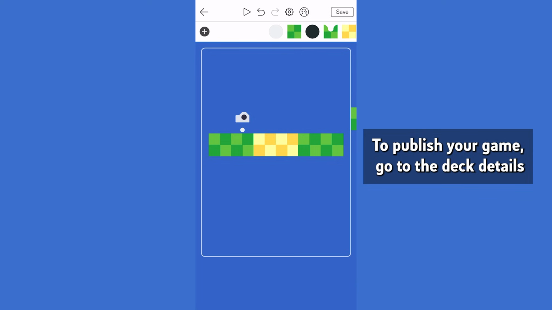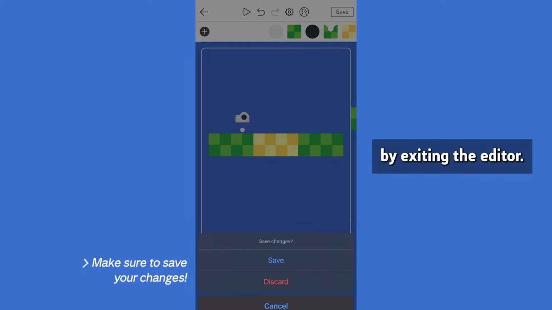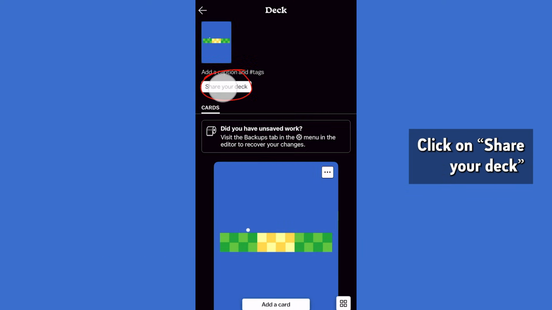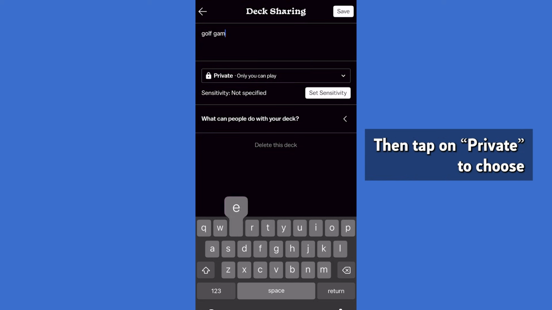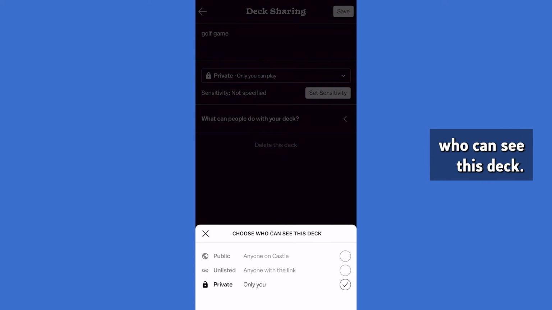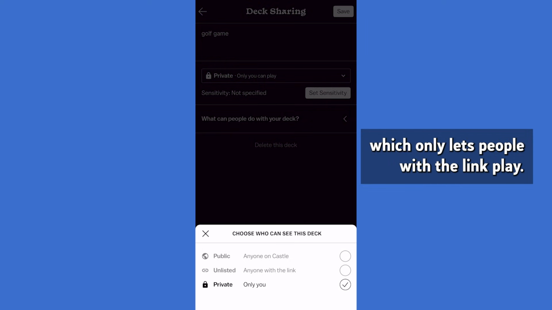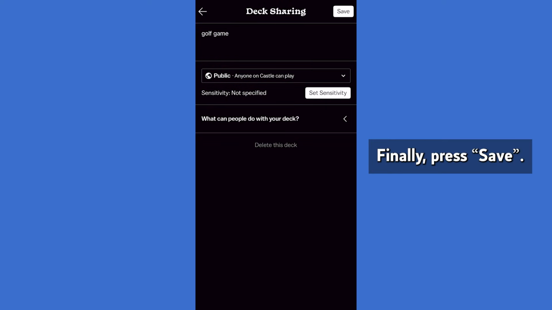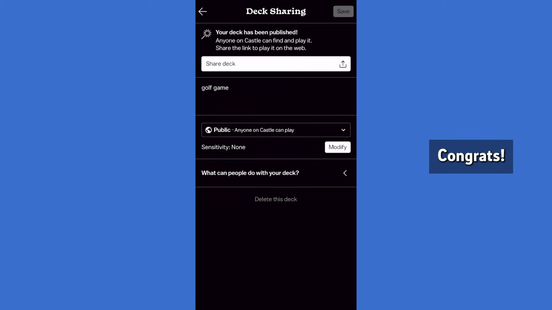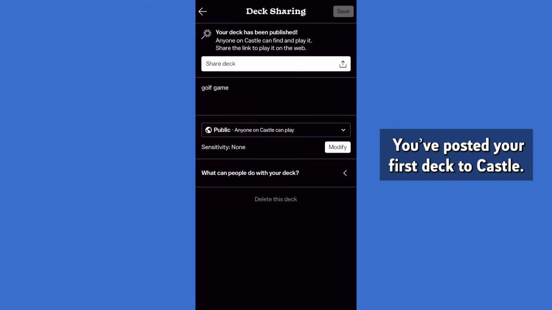To publish your game, go to the deck details by exiting the editor. Click on Share Your Deck and give it a caption. Then tap on Private to choose who can see this deck. You can post your deck publicly so it enters the Explore feed, or you can post it as unlisted, which only lets people with the link play. Finally, press Save. Congrats, you've posted your first deck to Castle.